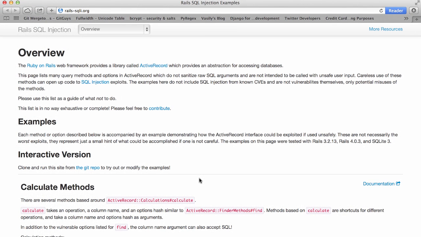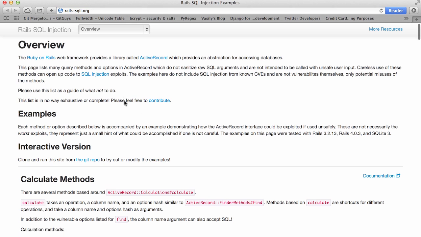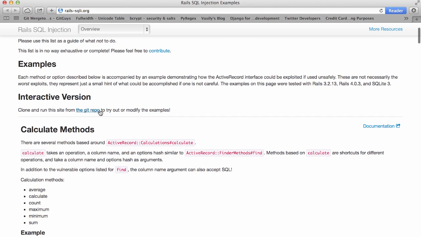The railssqli.org website is a must-read for all Ruby on Rails developers. It provides a wealth of information on ActiveRecord methods that are inherently unsafe, as well as those which can be used unsafely, along with examples. You can download the Git repo and try exploiting these weaknesses for yourself.